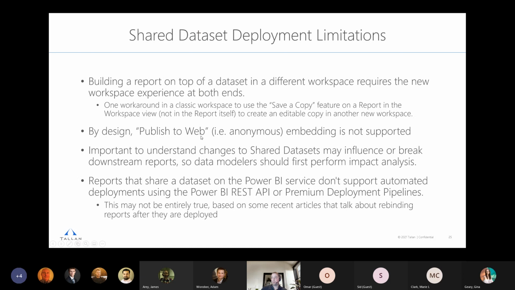By design, publish to web, i.e. anonymous embedding, is not supported for shared reports based on shared data sets. Publish to web, for those that don't know, is when you take a report and you want to embed it on your public-facing website and anybody could see it, regardless of who they are. If they find the URL, they could see it. Very few cases do we suggest using this.